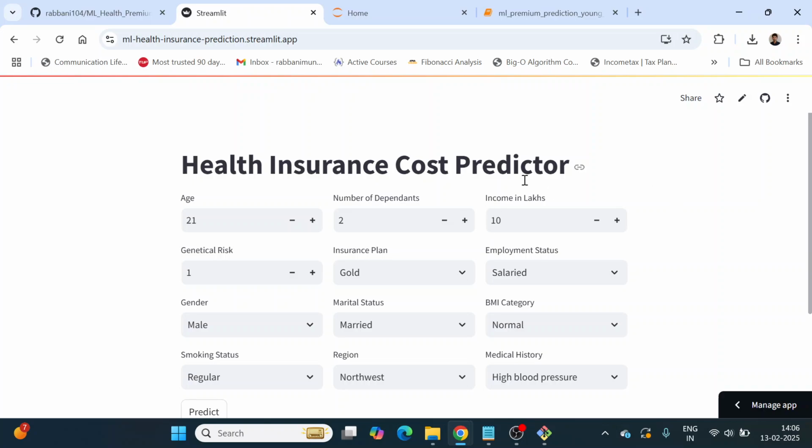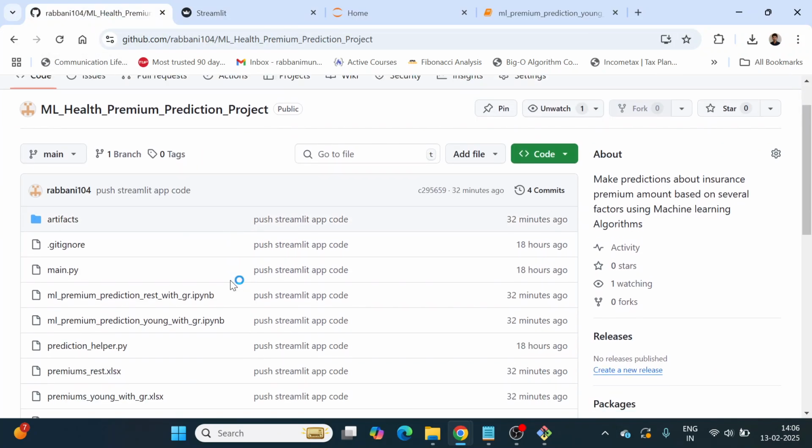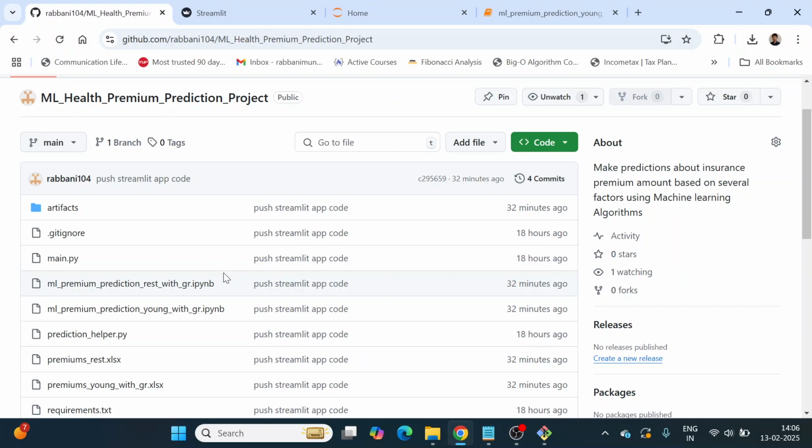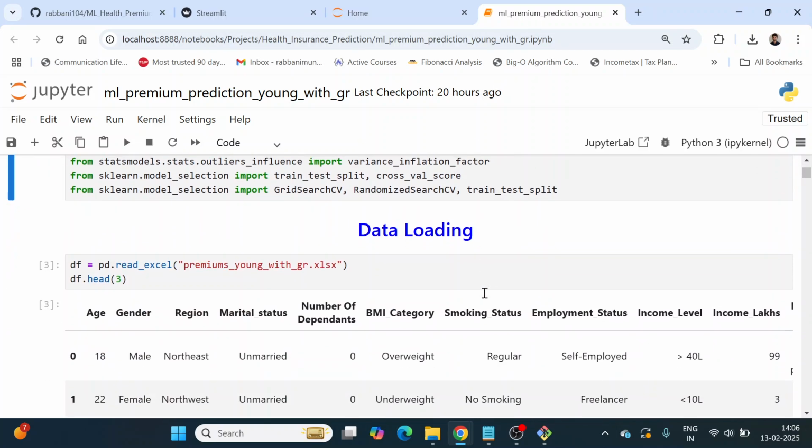By analyzing these features, the model helps in estimating the cost individuals might have to pay for their health insurance. So in this project, I have followed the project life cycle. I'm going to explain it now. The first step that I went through is data collection and pre-processing of the data.